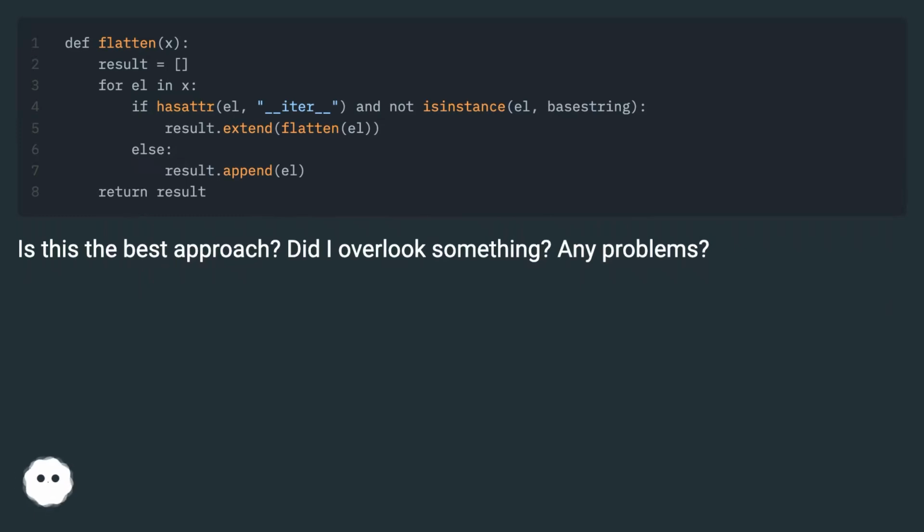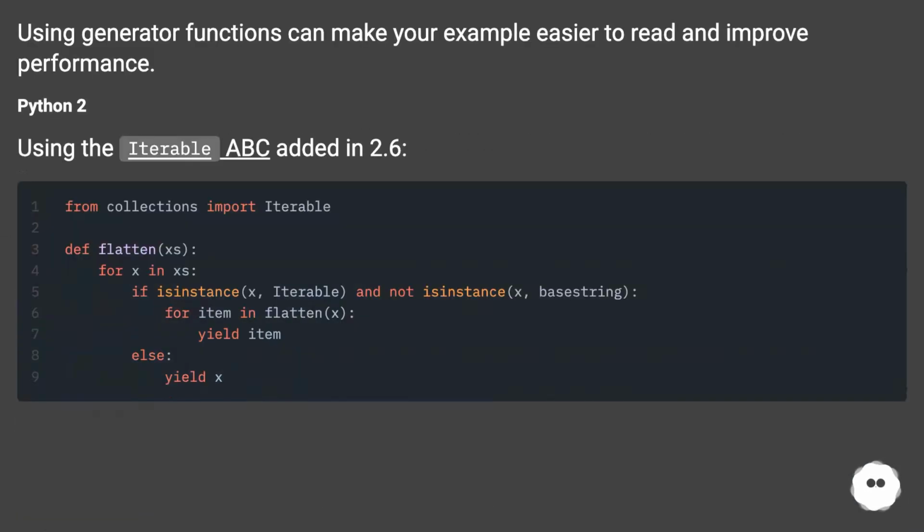Is this the best approach? Did I overlook something? Any problems? Using generator functions can make your example easier to read and improve performance.